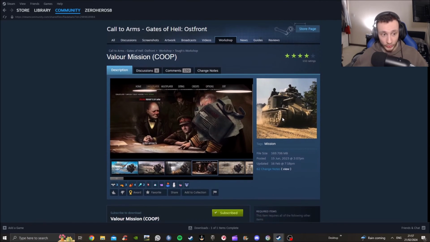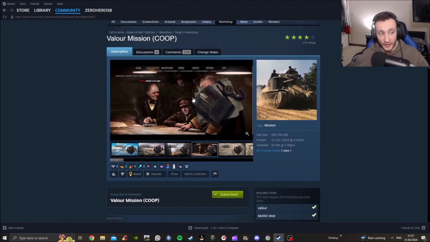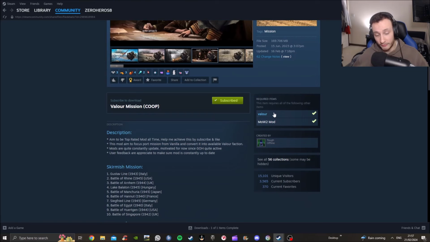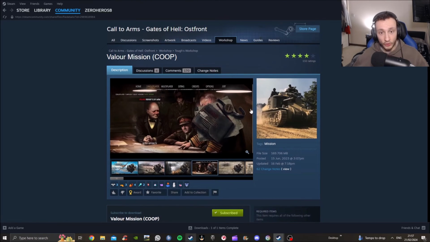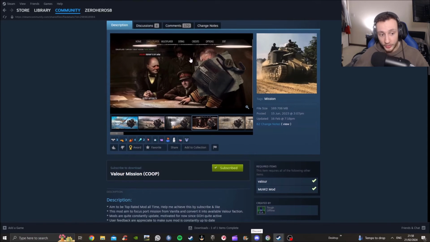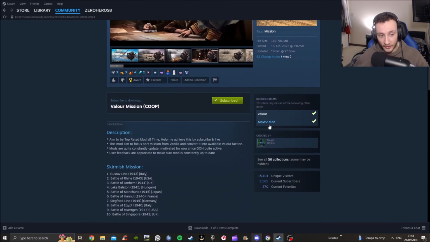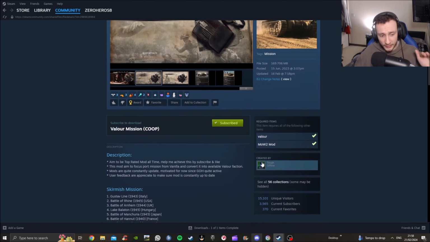That is really important. Even though you have the other mods downloaded and on your game, it's important that you activate them. You activate this Valor mission with Valor and Men of War Squad 2. Do not just have this mod activated on its own, because either your game will crash or it won't work. So make sure you have all three, the Valor mission, Valor, and the Men of War 2 mod, activated in the game. That is really important.